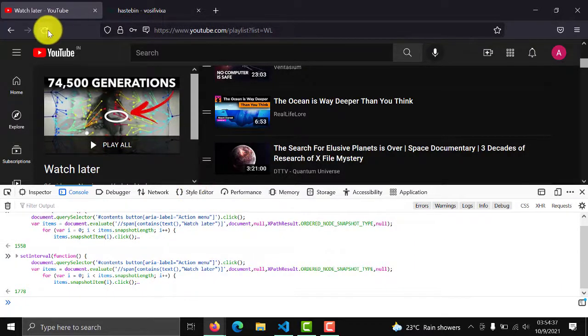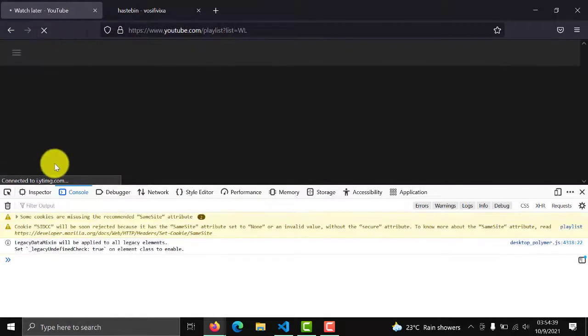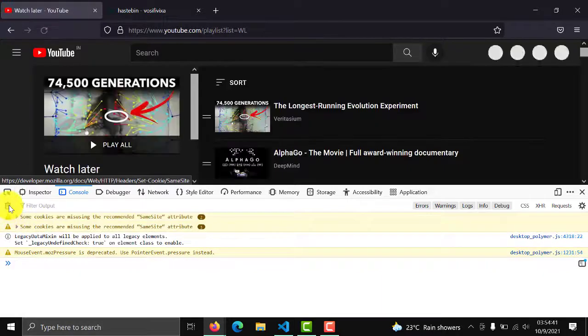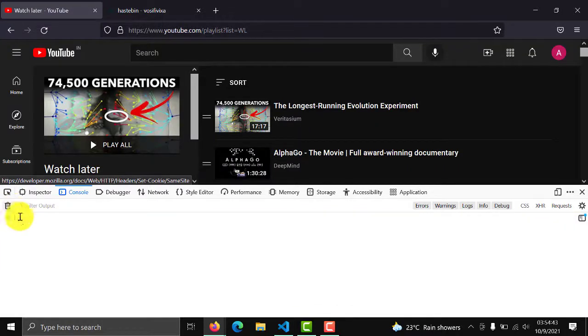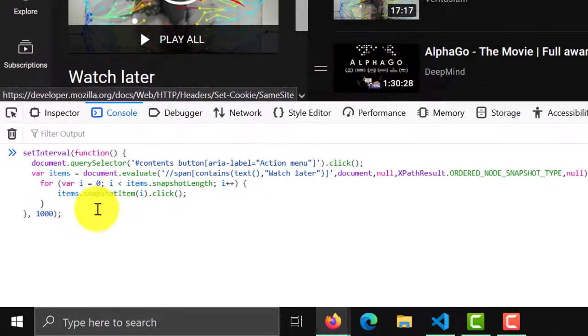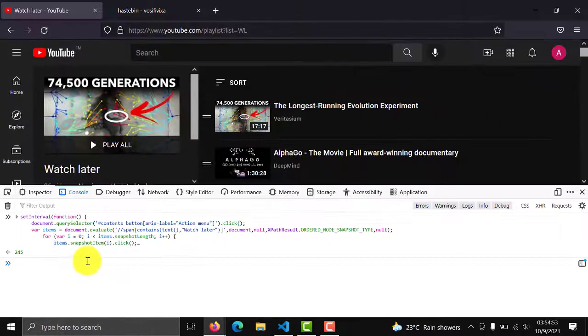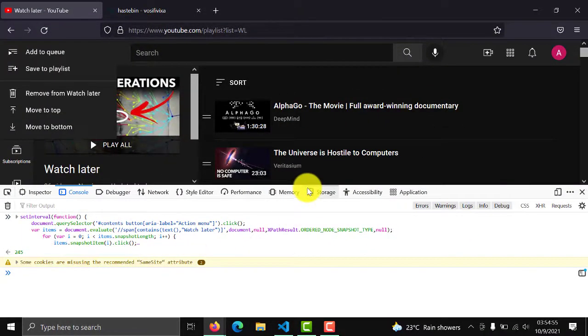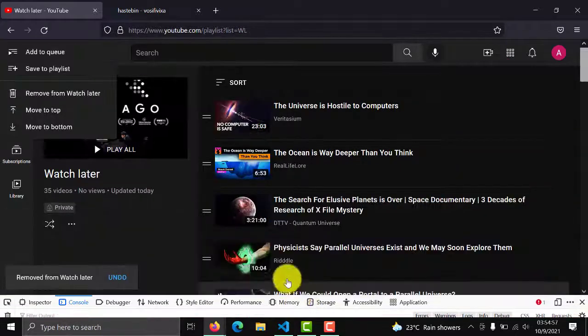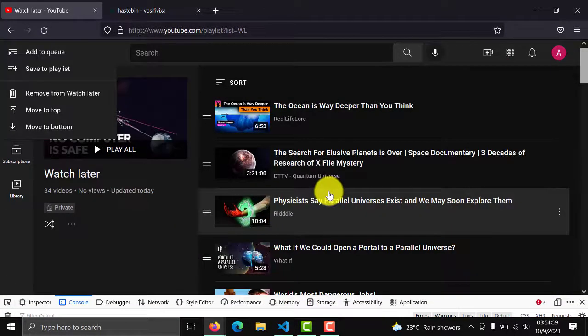If this still doesn't work, just reload this page and clear all these errors or exceptions. Just paste this again. Actually, it should work by default. Yeah, now it's working. Sit back and see it mass deleting all these videos.